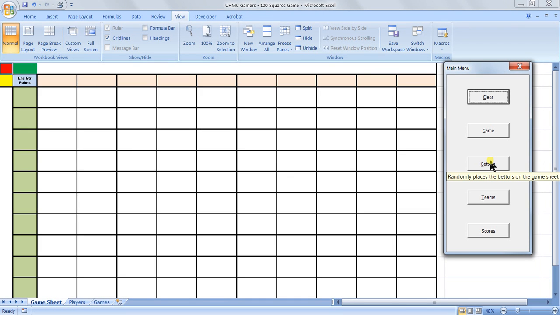Hey everybody, just want to show you a quick sample of the new game that I'm going to do every single week. This is called 100 Squares. I'm sure you've seen this before. Normally it's played with the Super Bowl.